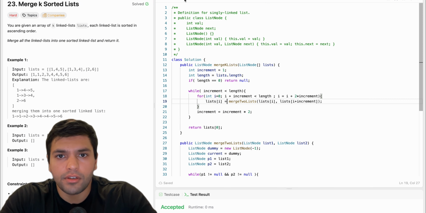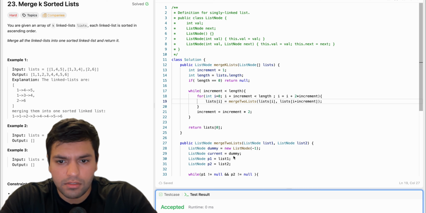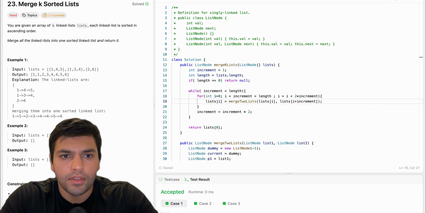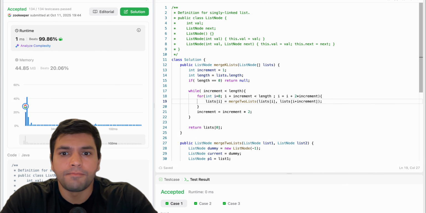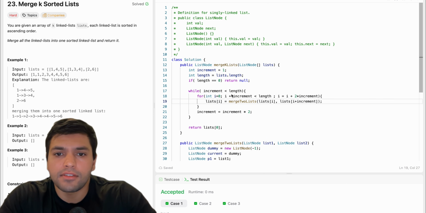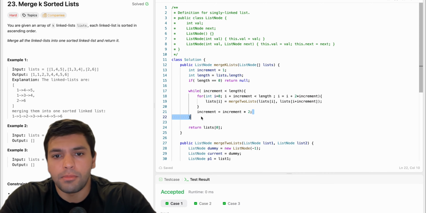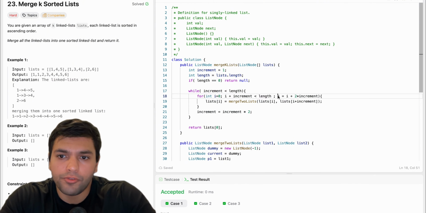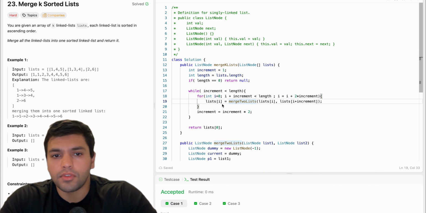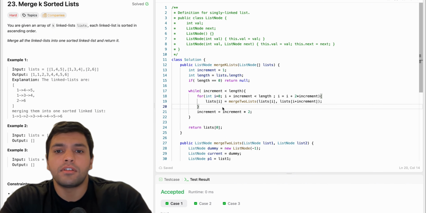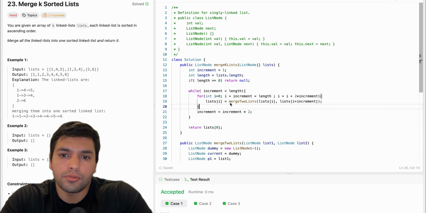So let's try to run it and see what happens. So yeah, that works, which is good. And let's try to submit. And yeah, that works as well. So I hope this made sense mathematically. The conditions that we are using, we are doubling the increment, and how we are incrementing our I variable. And this is the optimal approach because it reduces the number of calls to the merge two lists function.